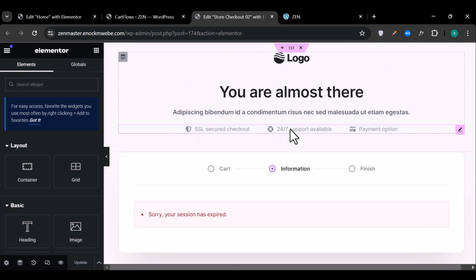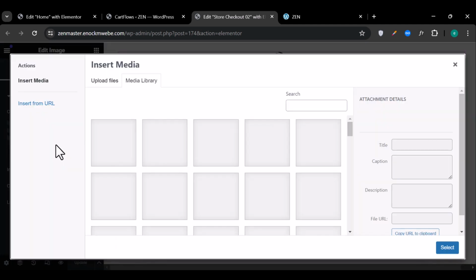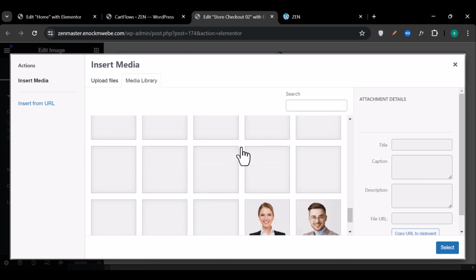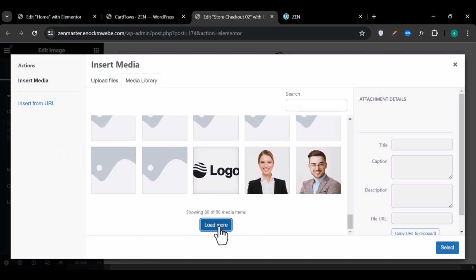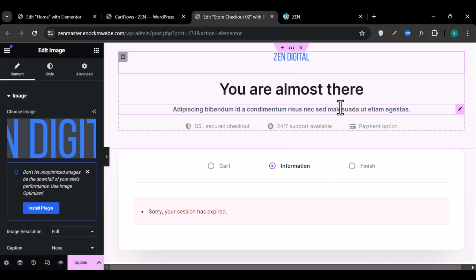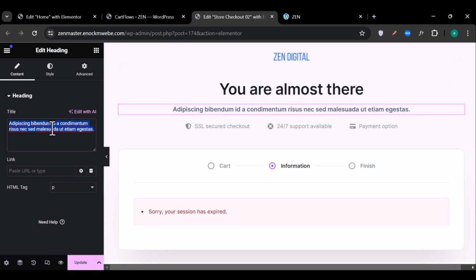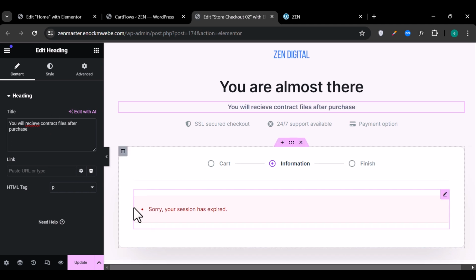Yeah, so you can edit your logo right here. Come on, can't find my logo, but it should be right here. You can add your logo right here. This I advise you leave it here. Then you can leave some information, for example, like, you will receive contract files after purchase. Okay, something like this.